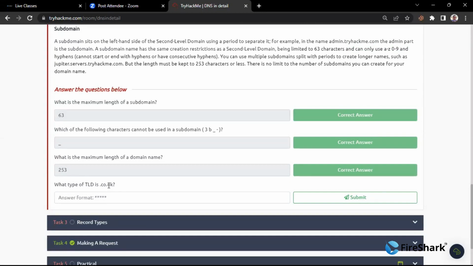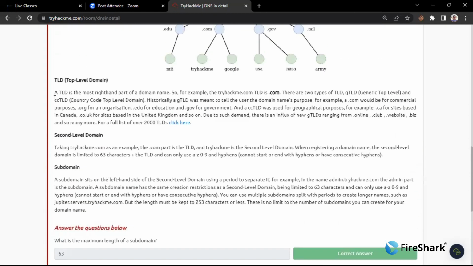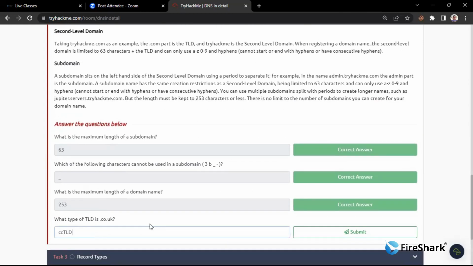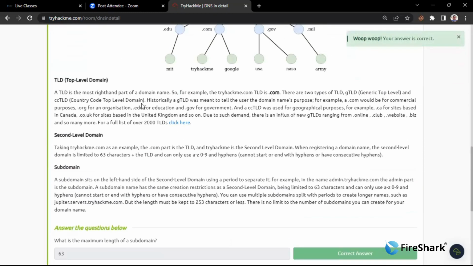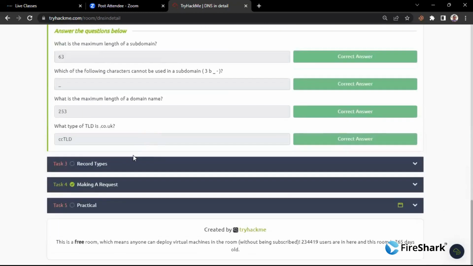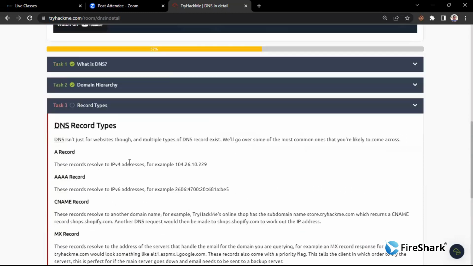It is country's code, right? So it will be CCTLD, country code top level domain. Okay, country code. And we'll see the record types.